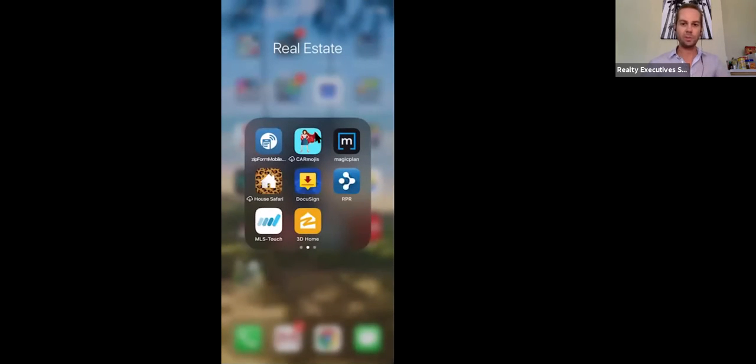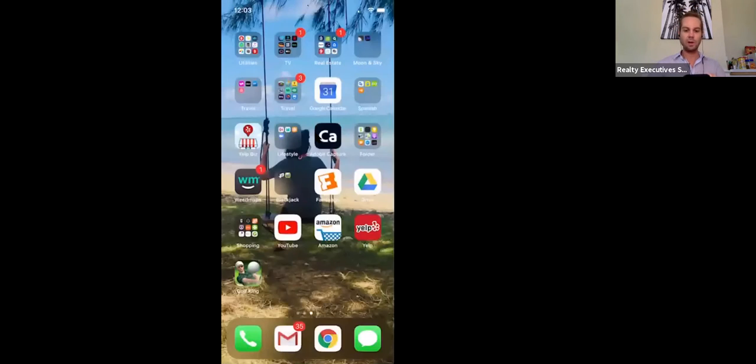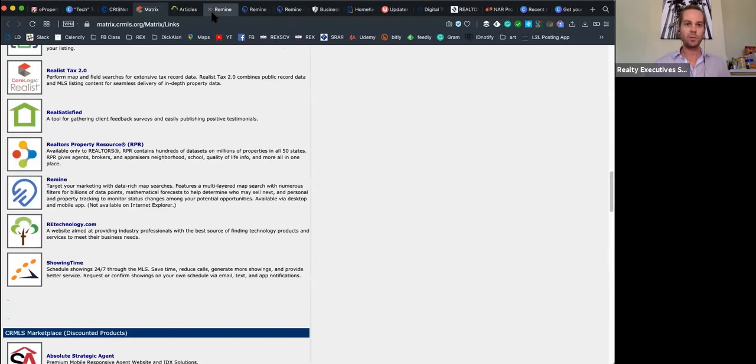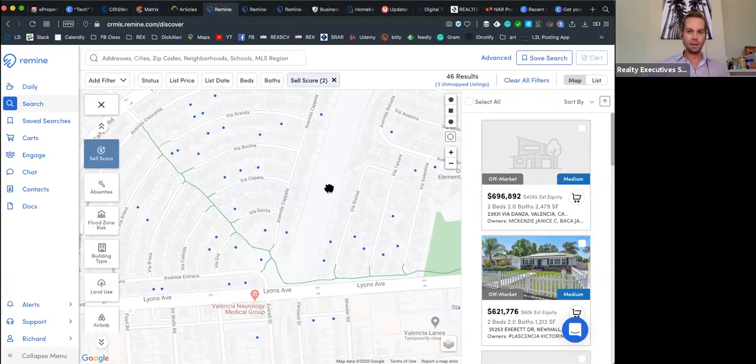So Remine, let me go back there. So those are the agent apps. And then we might come back to this for a quick second to show you the HomeSeekers, but we're gonna get rid of this and go back to my desktop here. Okay, so Remine, we're able to look at, refine that down.